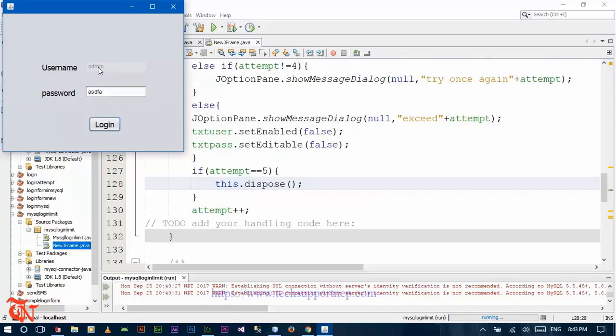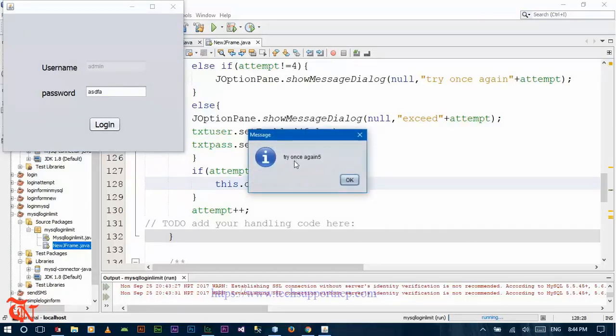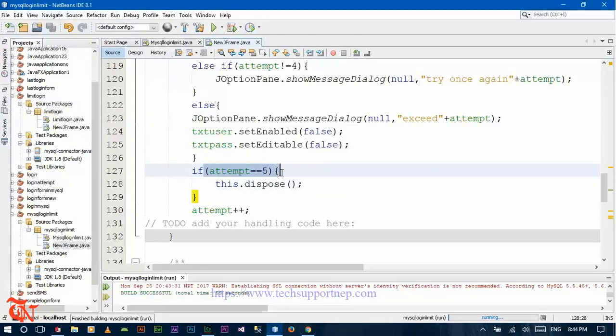automatically this username text field is disabled, and then the password text field editable is false. We cannot edit. Here you can see, if I click over here, I can edit this, and then again if you click this login button, the message appears. Try once again, and then if you click this OK, then this condition is matched, and then this login window is automatically closed. So that's it in this video tutorial, guys.